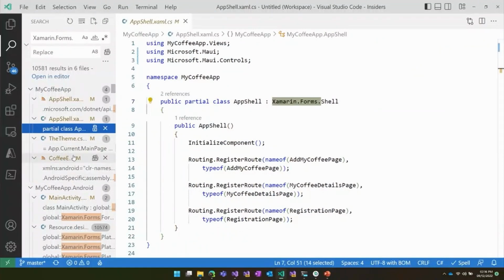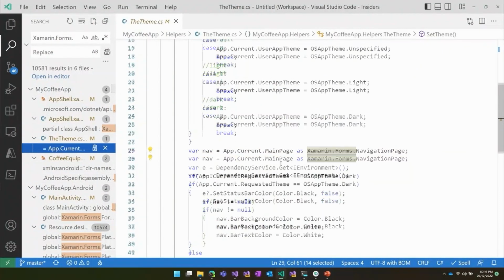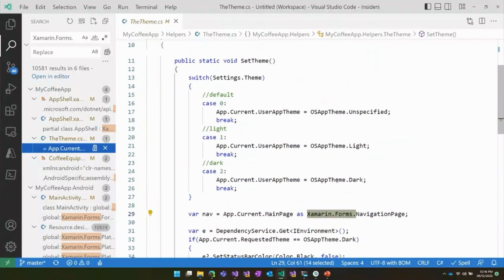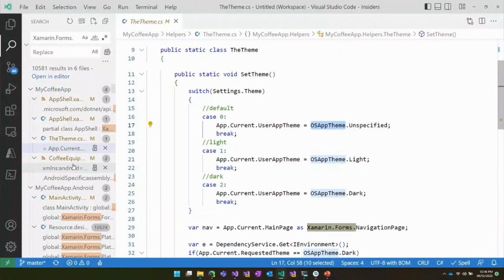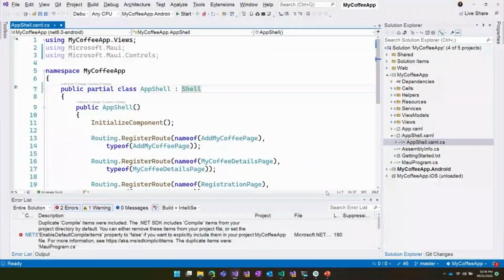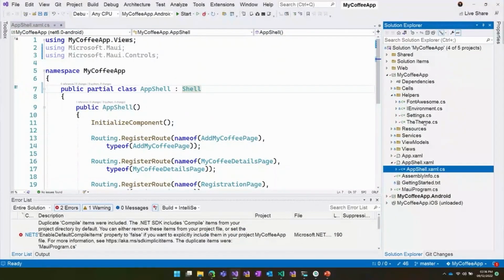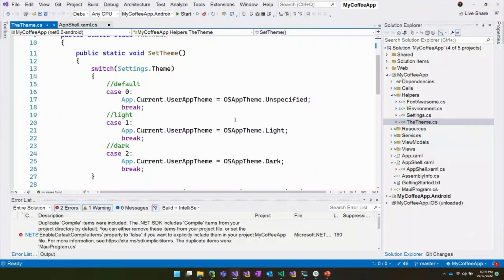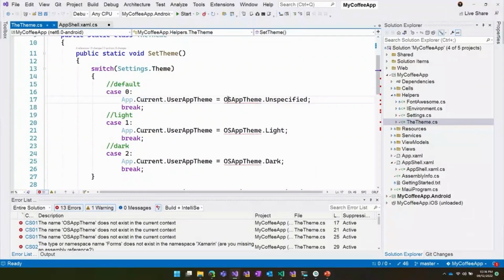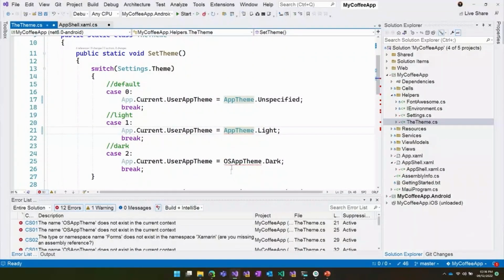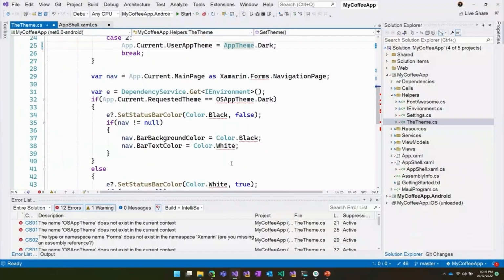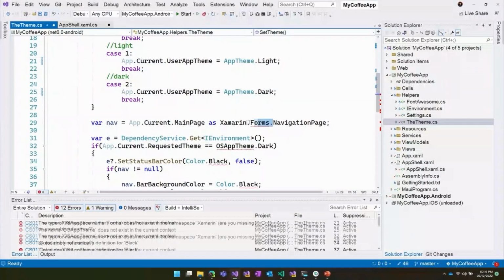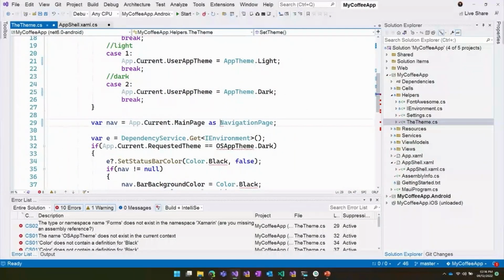Okay, what else do we have? In the app themes, ooh, there's a bunch of stuff here. I'm also seeing OS app theme, this needs to be app theme. All right, I know that. So let's quickly go in and grab a few more of those changes. I saw that in here. OS app theme is just app theme now, and it's super sweet. While I'm doing this, this doesn't need to be Xamarin Forms, it just needs to be NavigationPage.